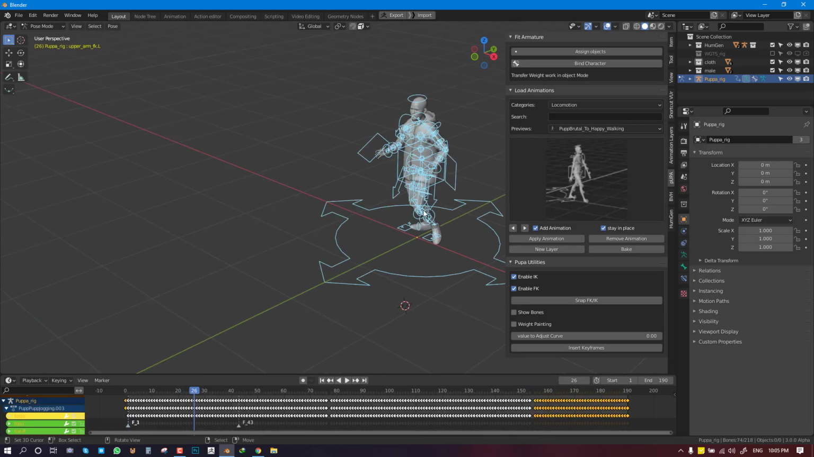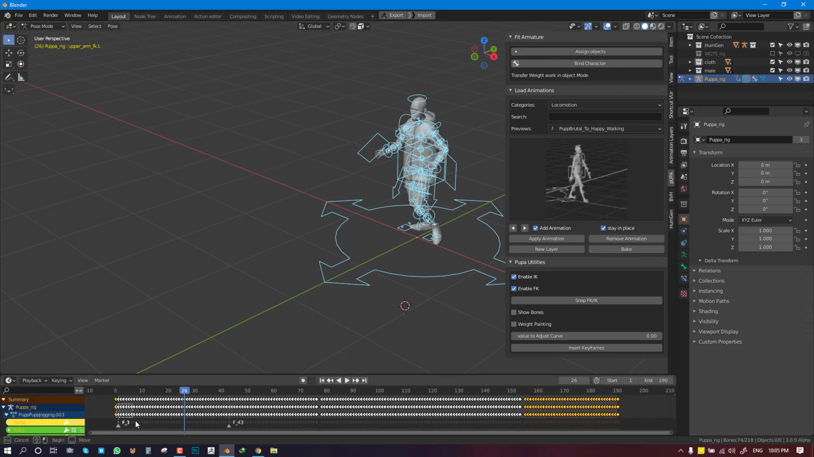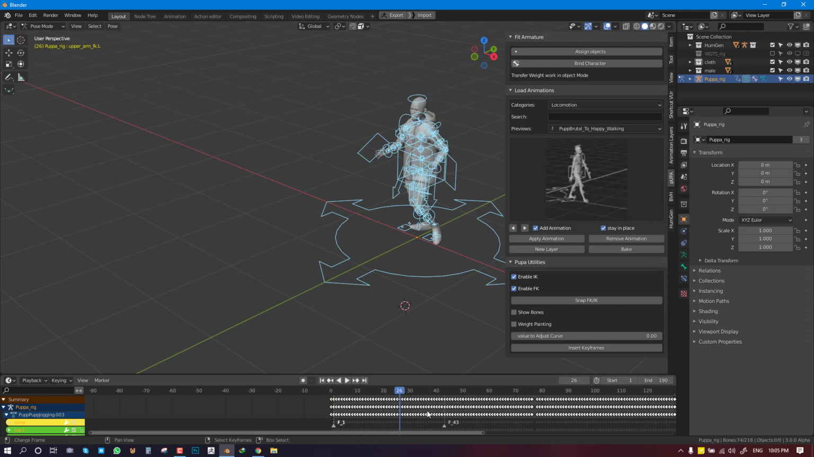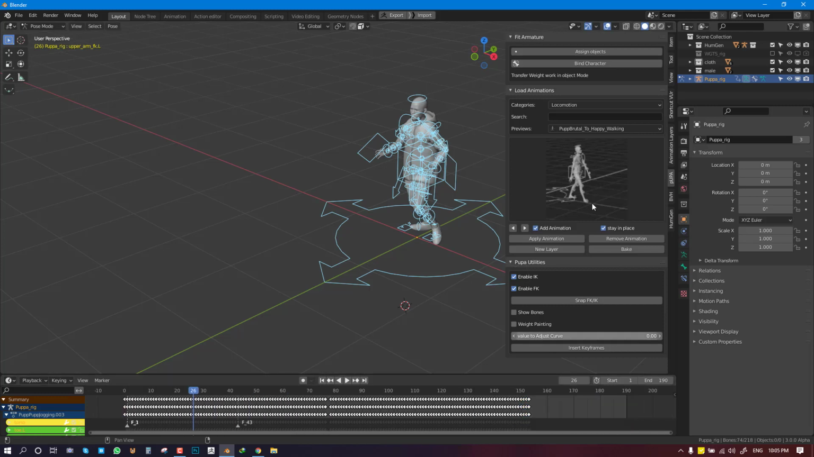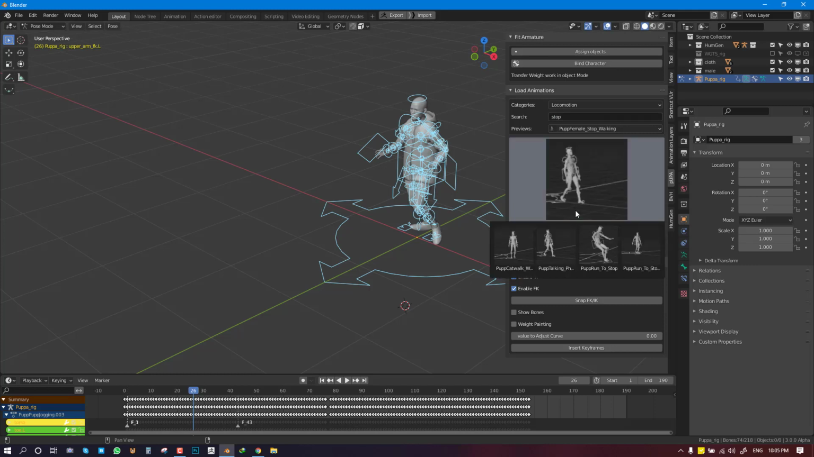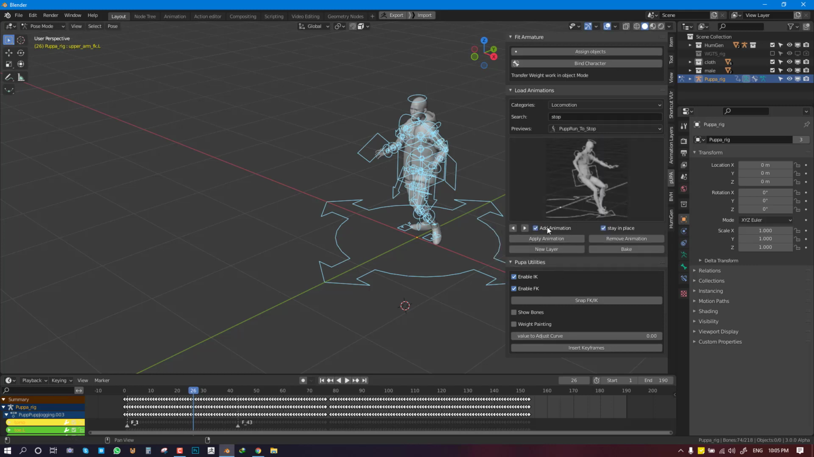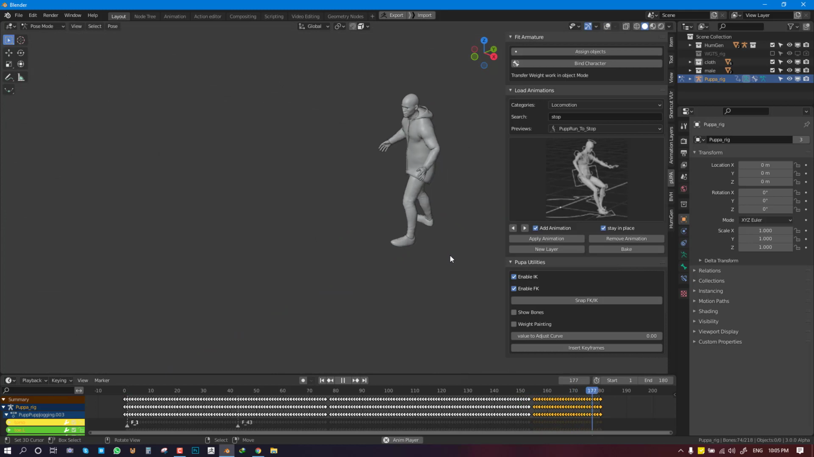So if we want to make it even more interesting, we can select this. Let's delete the walk animation. Let's look for stop. So it's kind of a running to stop animation. So you make sure you have the add and stay in place. So we add that. Okay, so it's going to run and then stop.